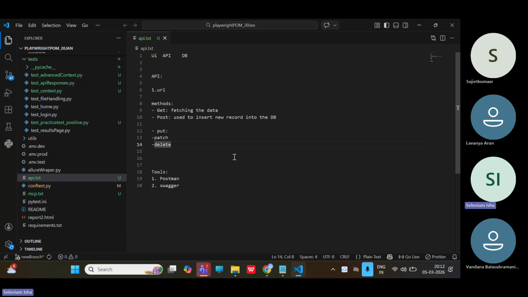PUT is to update the data, but when we are going to update it, we need to ensure that we have provided the entire data. Whereas PATCH is also for updating the data, but you don't have to provide the entire key, just a bit of it. Whatever you want to update, you can update.